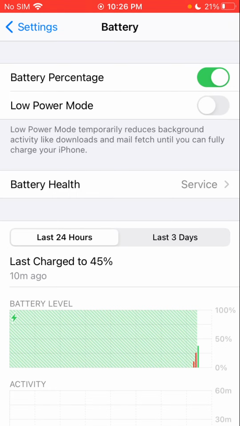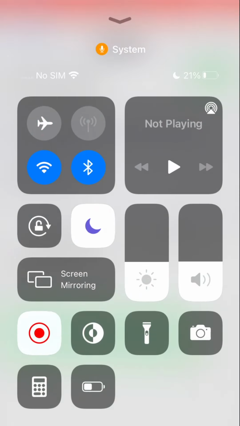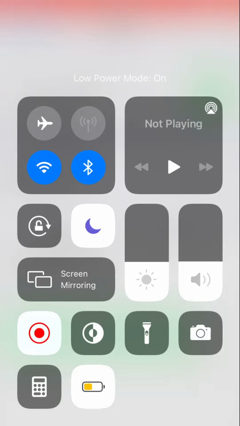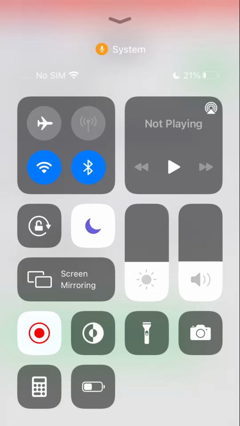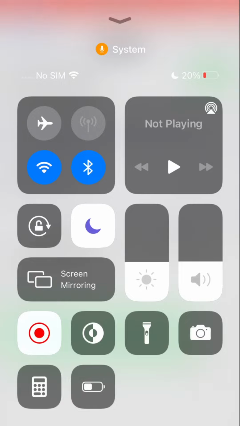You can also access low power mode from the control center here. So you can see I have the battery icon here. You can turn it on or turn it off. If you need to know how to add the low power mode to your control center, you can go ahead and check out this other video where I go over how to add things to the control center on an iPhone.